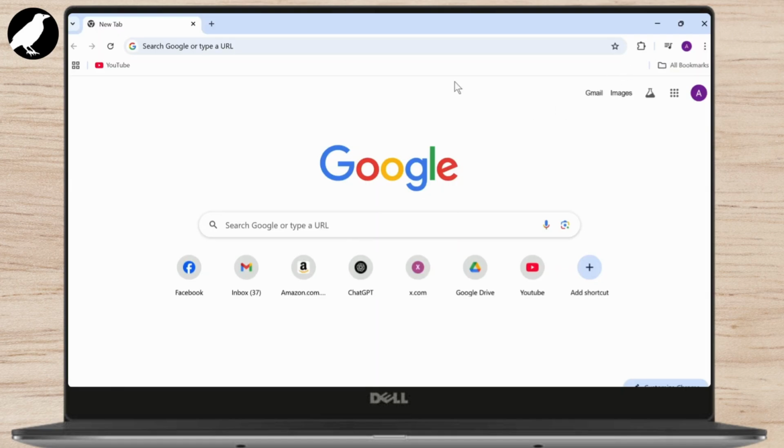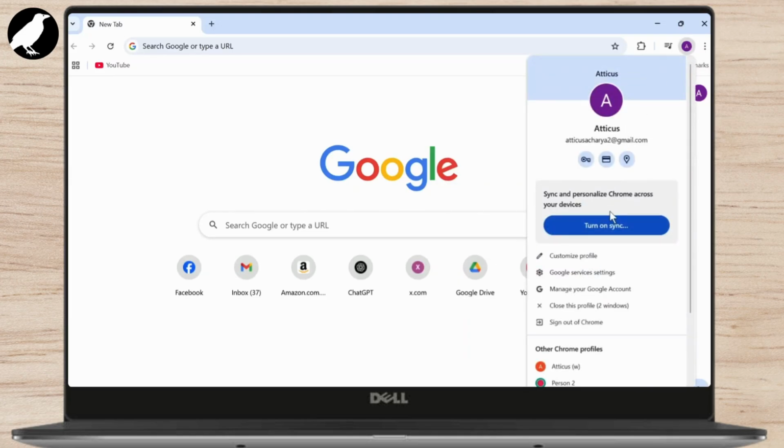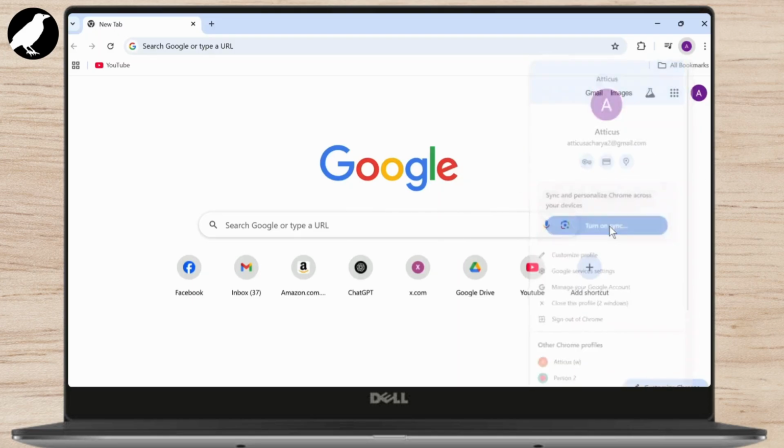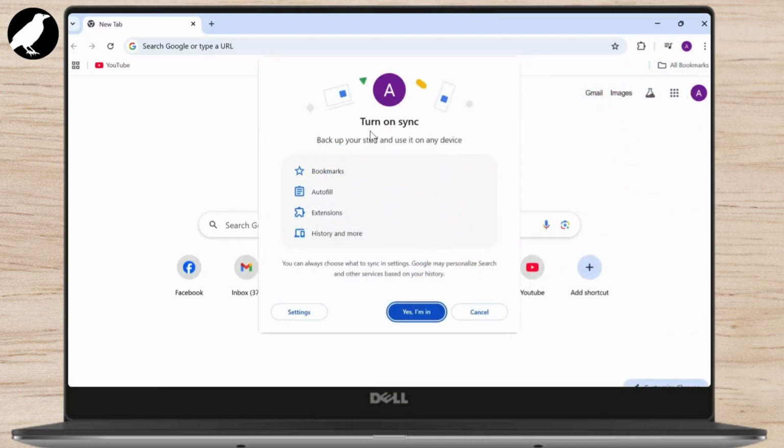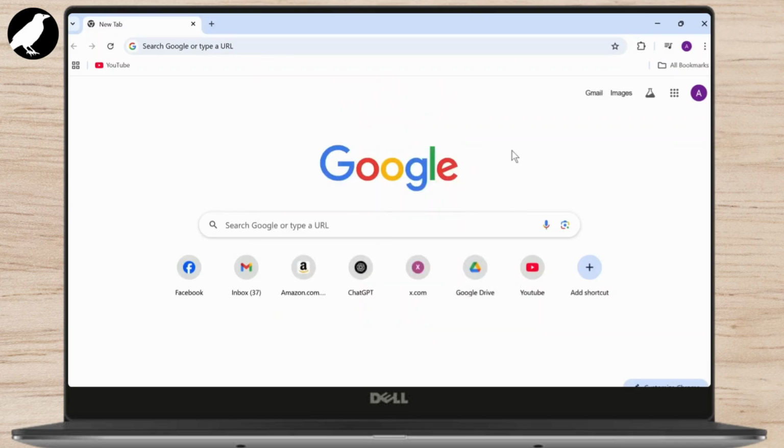So the first step you'll need to do is open up your Google Chrome. After you open up your Google Chrome, you should see your profile icon on the top right corner. Tap on it and there you should find an option that says turn on sync. All you need to do is turn on the sync, and after you turn on the sync, as it says right here, it'll back up your stuff such as bookmarks, autofills, extensions, history and stuff like that. Now tap on yes, I'm in, and it should start.